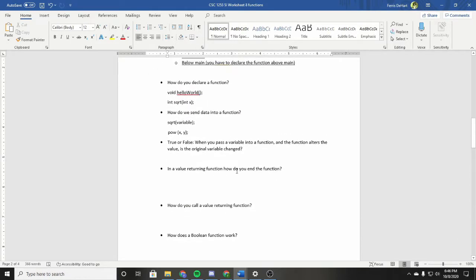Alright, next question is, true or false: when you pass a variable into the function and the function alters the value, is the original variable changed? Let's just take out this "is." So it's saying the original variable is changed, okay? And this one's going to be false.